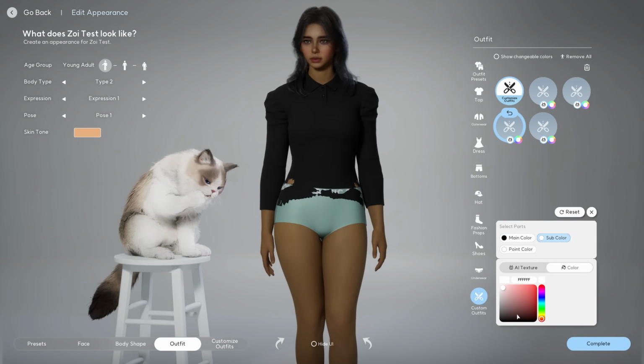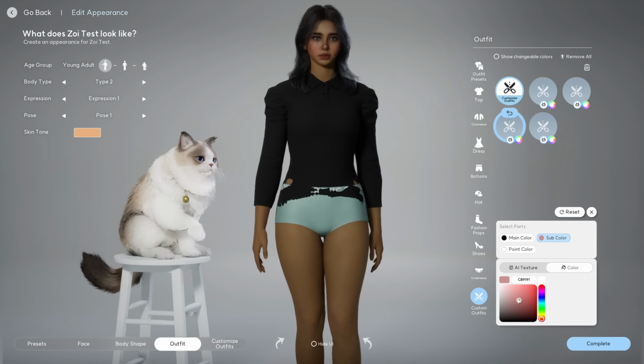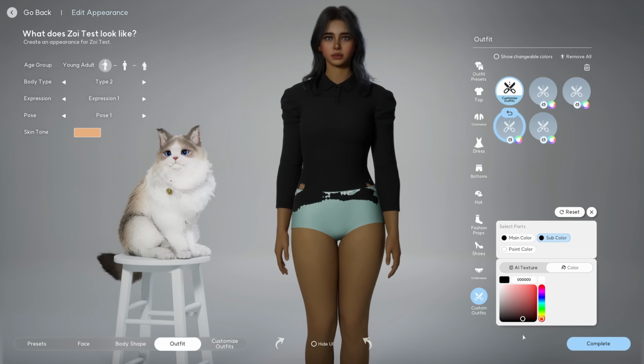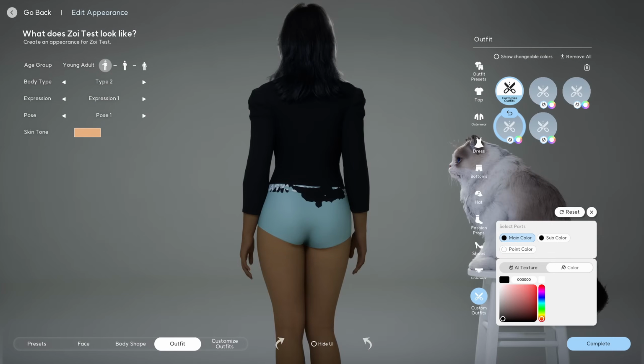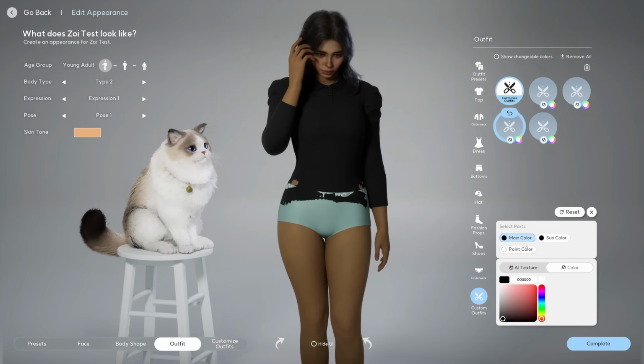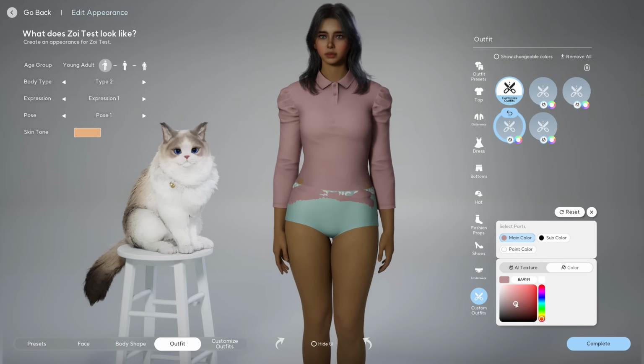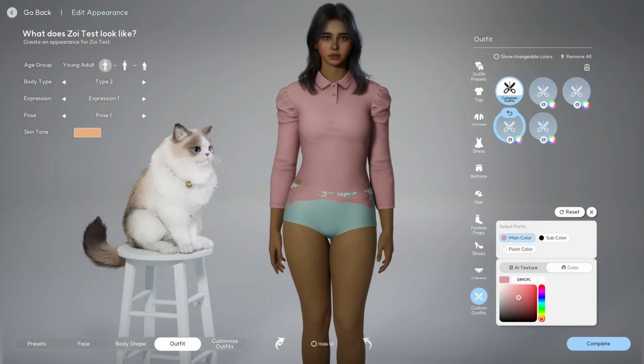So let's say we wanted this, and then we wanted, I mean, sub color, I'm not entirely sure how that works, but point color, again, I'm not sure how that works either. But maybe there's a slight glitch on this right now. But yeah, you can change the colour of it if you would like.